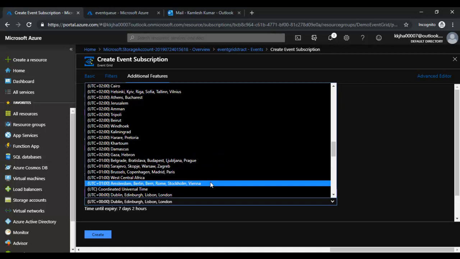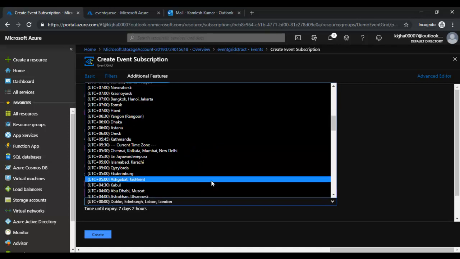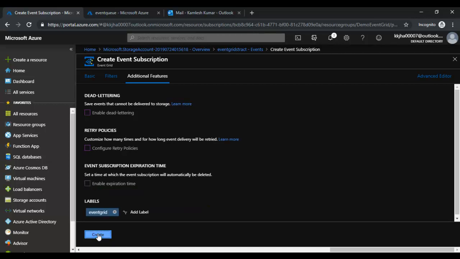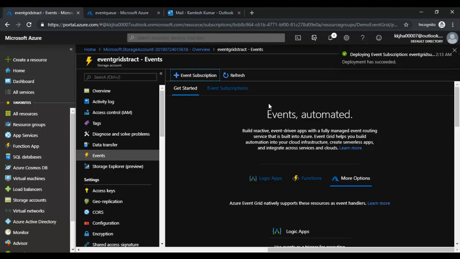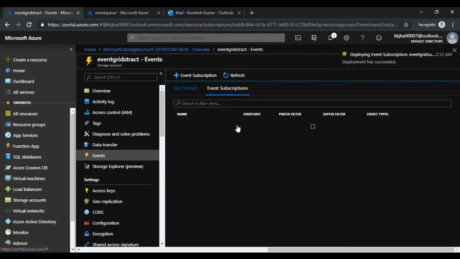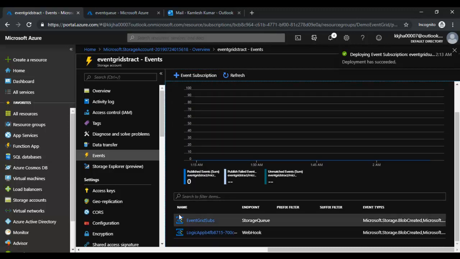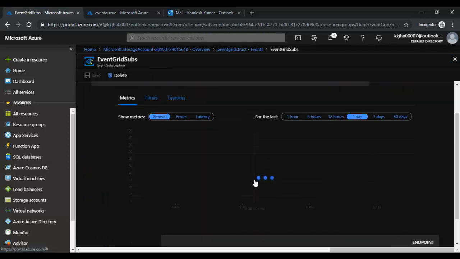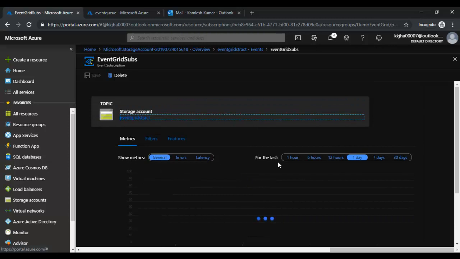For now I'm just going to disable this and click on create. So this deployment is done. Now I can go here, so this event subscription is created. Perfect. If I go to the event subscription, I can see the event that I just created is visible here. If I open this event grid subscription, you can see currently the metrics are 0. We don't have any metrics for now, and the endpoint is the event queue, storage queue.